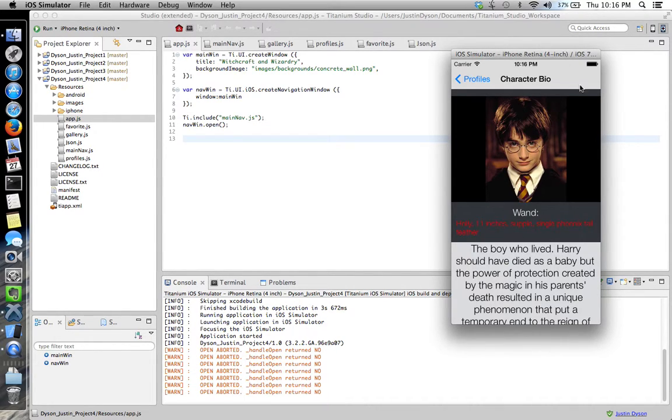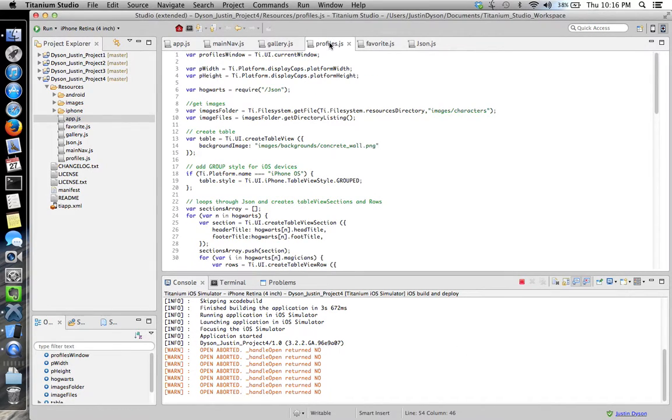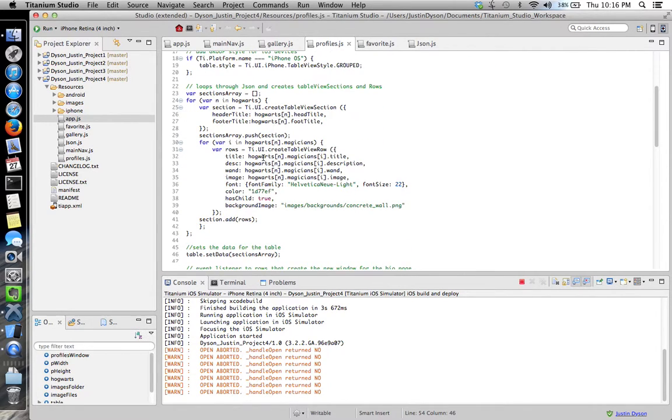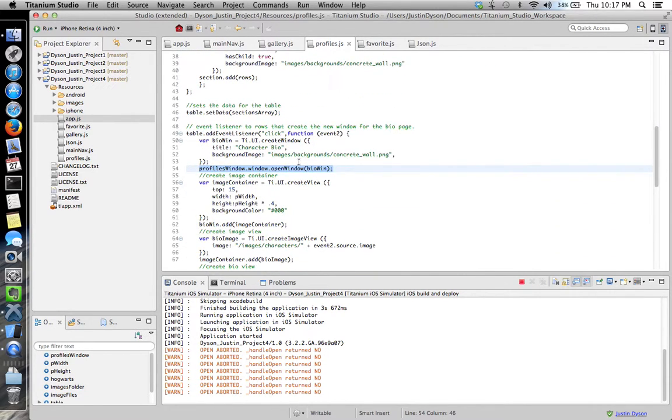I spent probably just as long trying to figure out how to make this page display this header up here as I spent on the entire project. And for some reason, I don't know why, but this is how I ended up fixing it. It all comes down to this one piece of code right here. So profiles window.open window, which is the bio window that I'm trying to open.